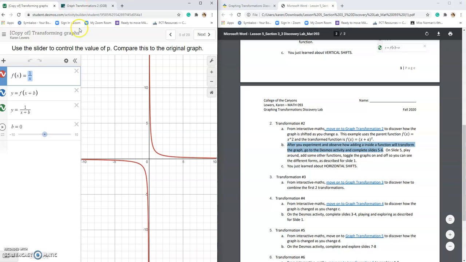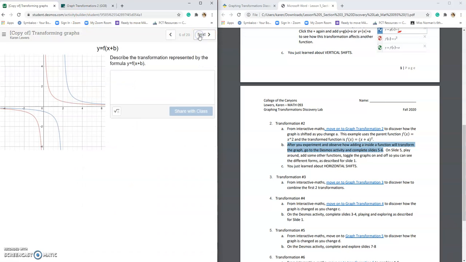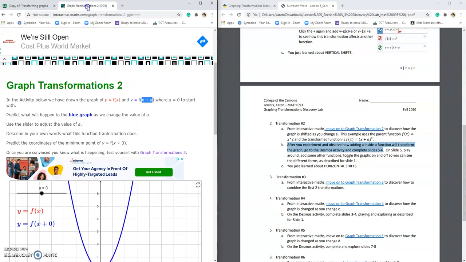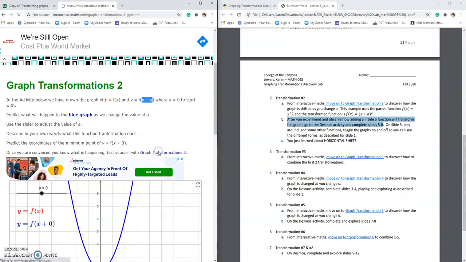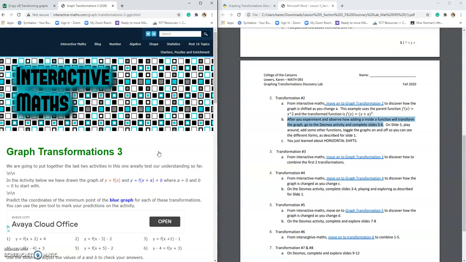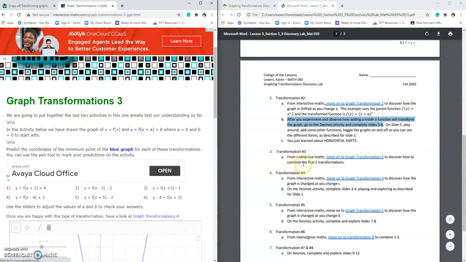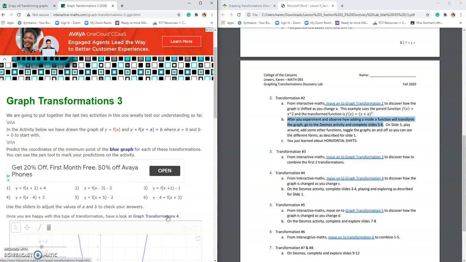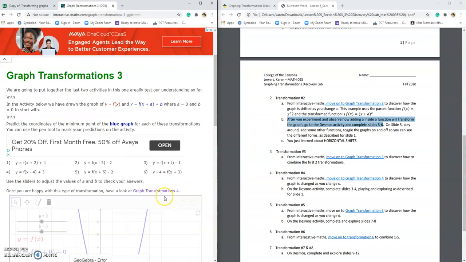So then you're going to explore there, and then you'll answer the question on page 6, and then repeat that for transformation 3. Following the directions here, there's no Desmos for transformation 3 because it's just a combination of the previous ones. And then you'll go on to transformation 4.